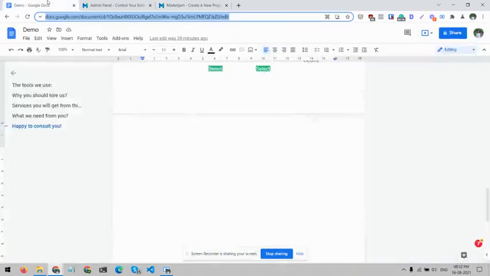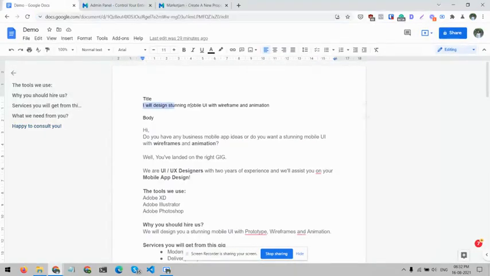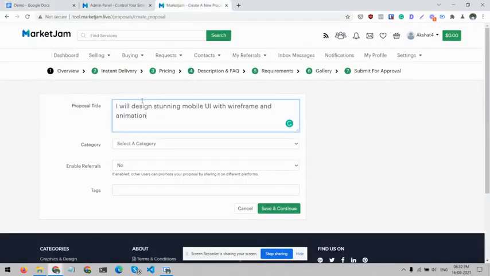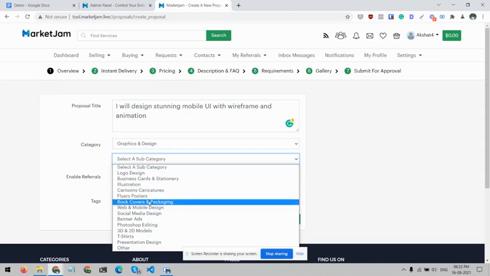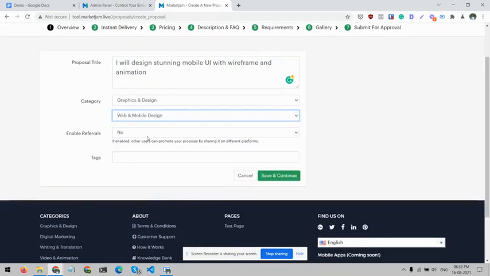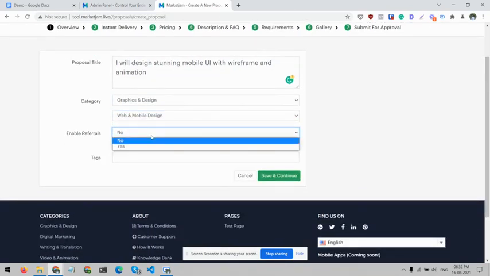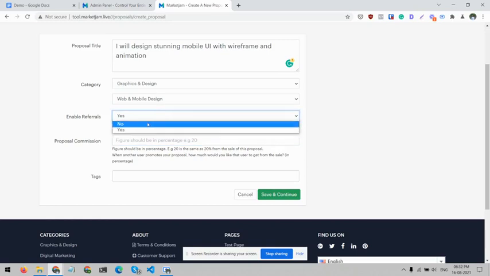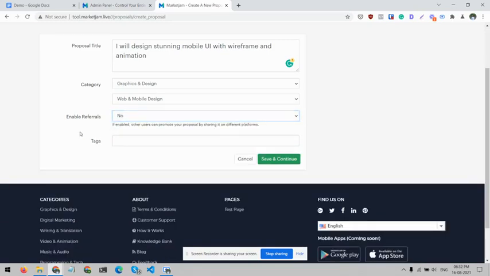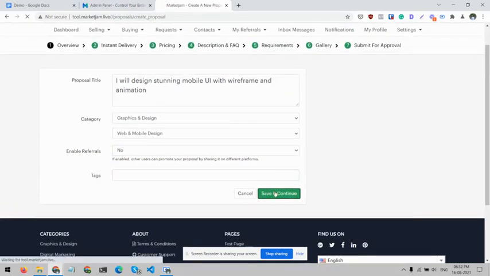So what I'm going to do is design stunning mobile UI with wireframe and animation. This is related to graphic design, and this is web and mobile design. Do you want referrals for this? Yes, I want proposal commission information. But for the sake of this demo, I'll just put it as no. You can add tags. So let's say save and continue.